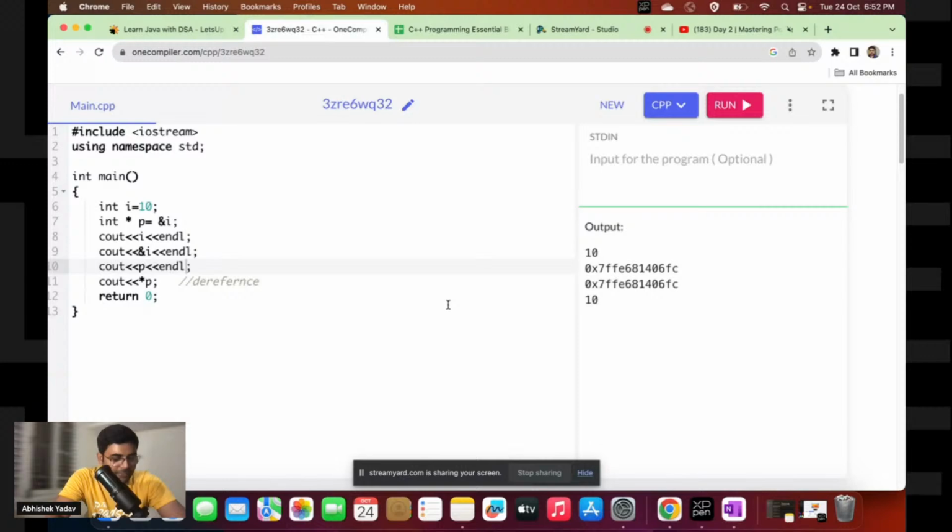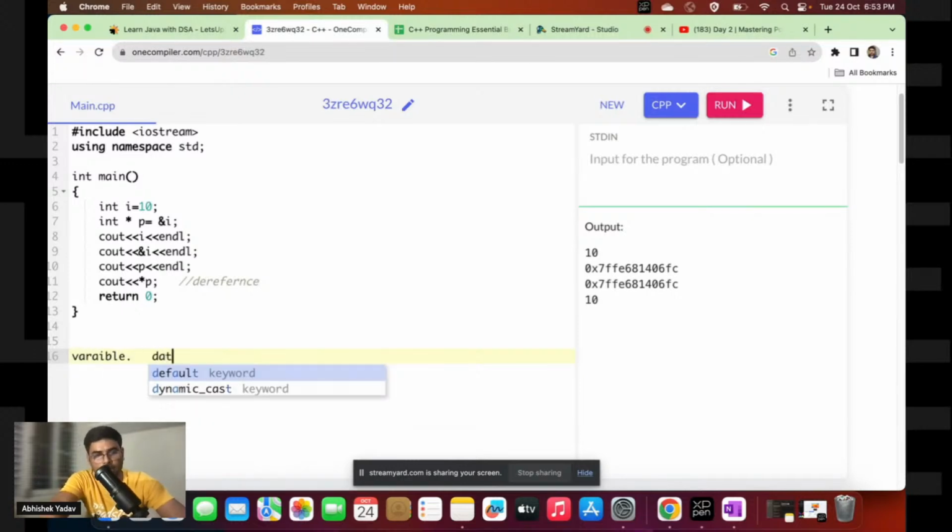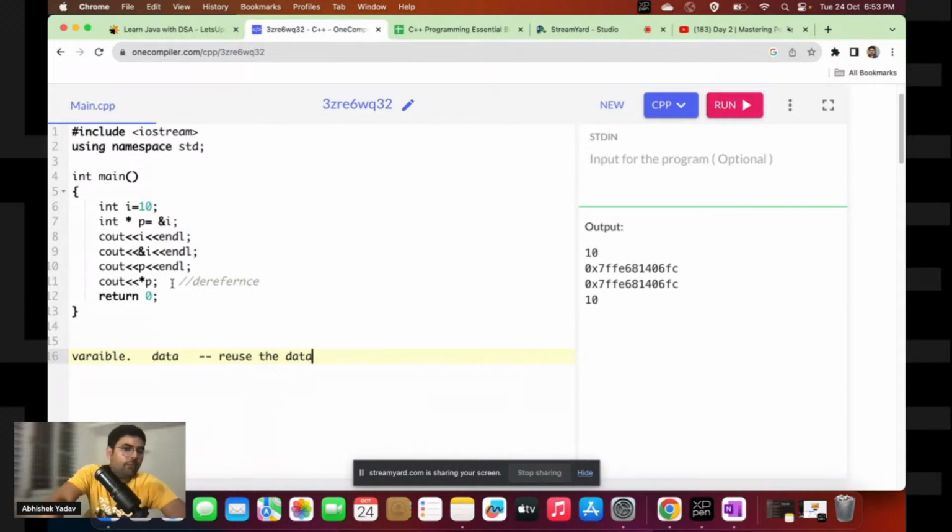Why use pointer if we have ampersand? Okay, see, so here Komalpreet has one question, right? He's saying, why we are using pointer when we have ampersand? Tell me why we are using variable when we have the data in front of us? So that we can reuse the data, right? You're getting the point? Similarly, why we need a pointer? So that we can reuse the memory address. You're getting the point? Yes or no? So that we can reuse the memory address.